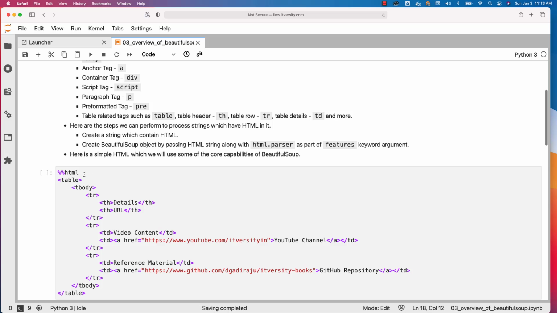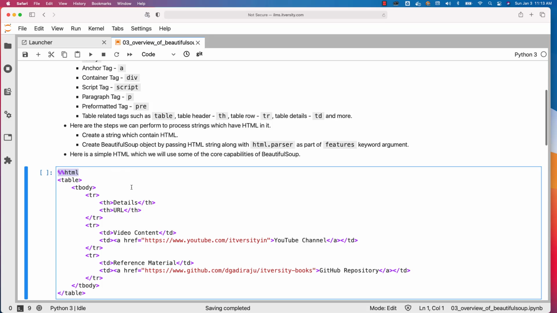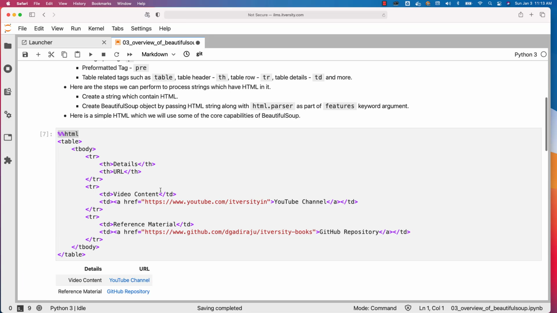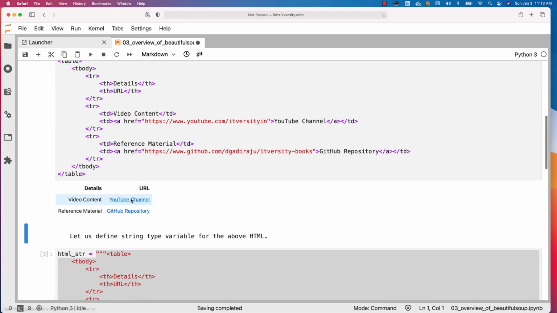First, I'm using this percentage HTML magic as part of this Jupyter environment. To see the output of this HTML, you can see that it contains two columns, details and URL. Details have terms such as video content, and URL contains the YouTube channel URL. Similarly, reference material and GitHub repository. So this is plain content. This is nothing but a URL.